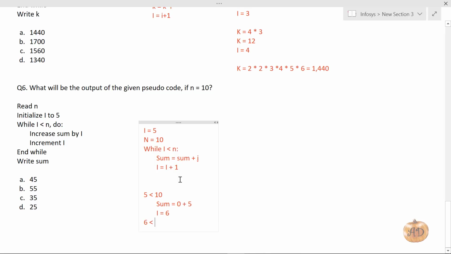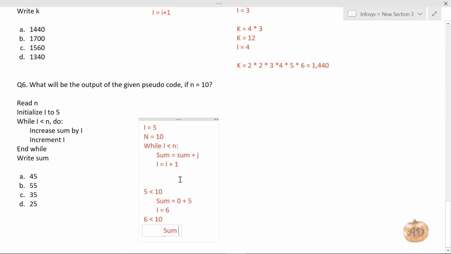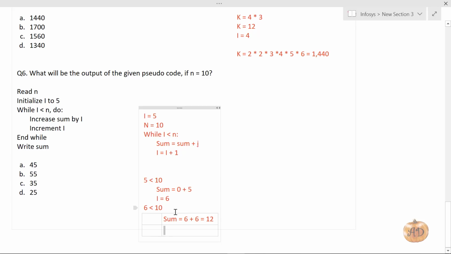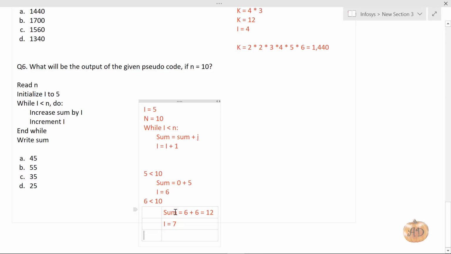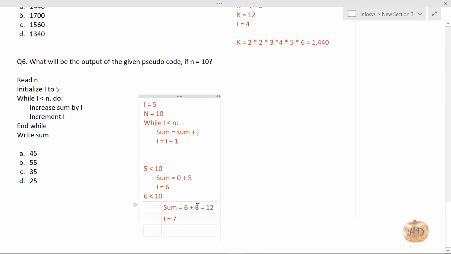Then in the next loop it will check: is 6 less than 10? If yes, then sum equals the current sum plus 6. Now the value of i would be incremented to 7, and it will go on till when? Till it's less than n. So here what is happening is, first 5 is added, then 6, then 7, then 8. Sorry, here it should be 5, because sum is 5 and i is 6.